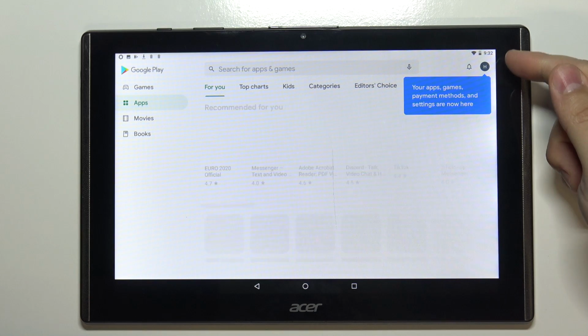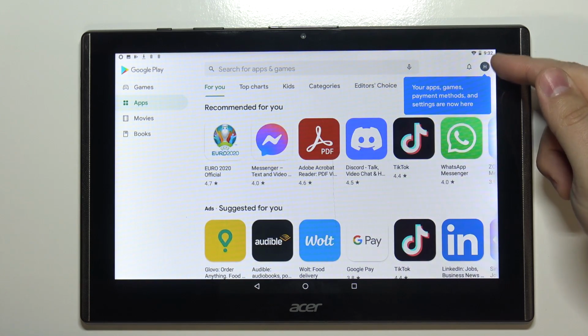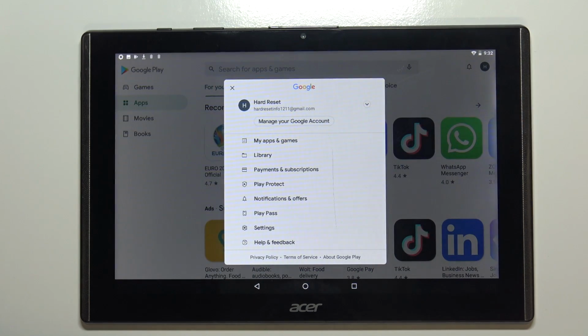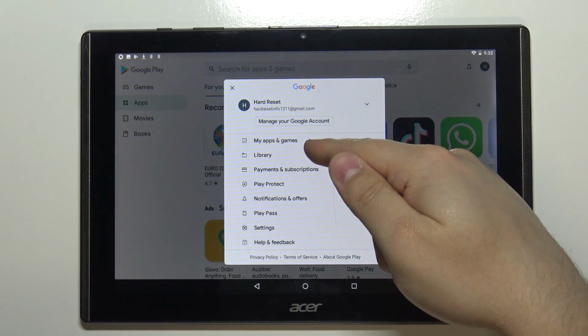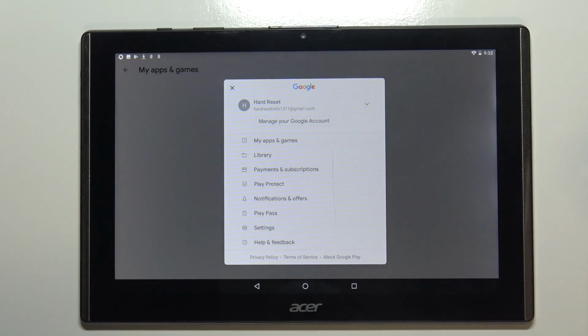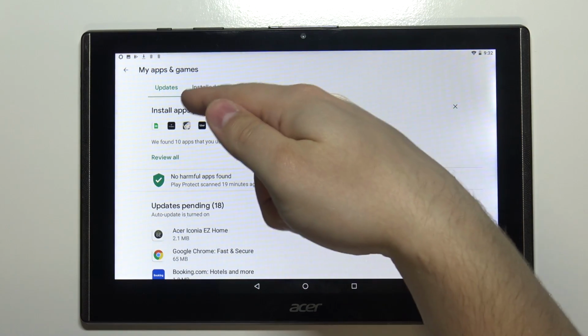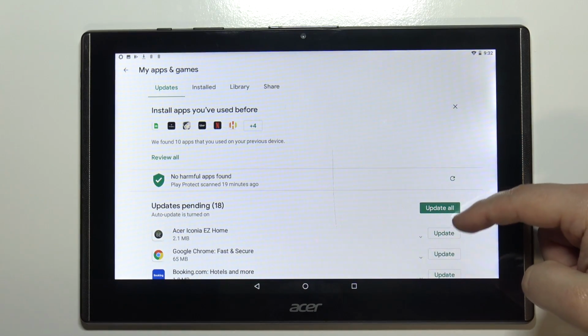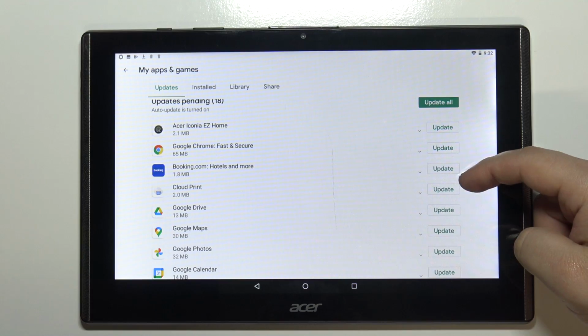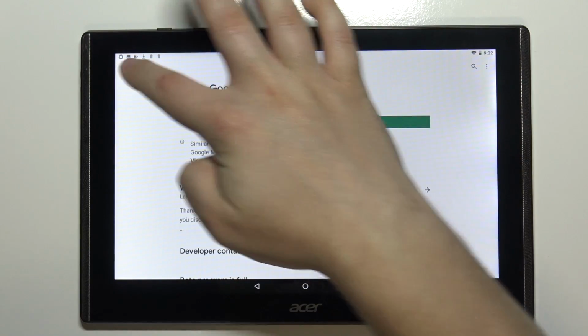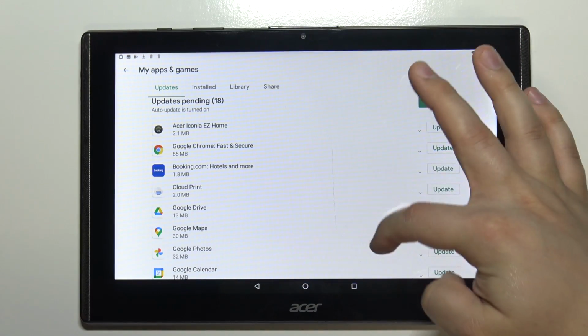In the store, tap on this icon right here, the account icon. And here you have an option called My Apps and Games, select it. And as you can see, here we have an updates category, and we have a list of updates we can install, or rather a list of apps we can update.